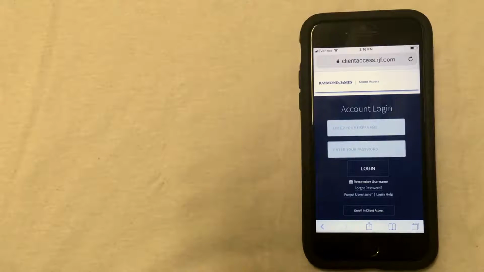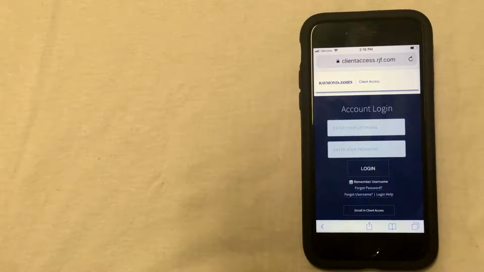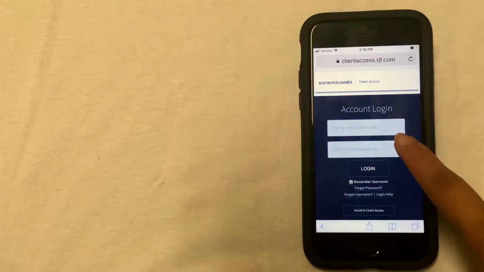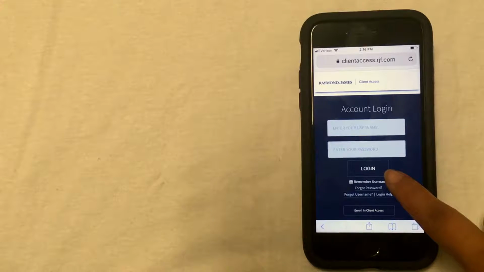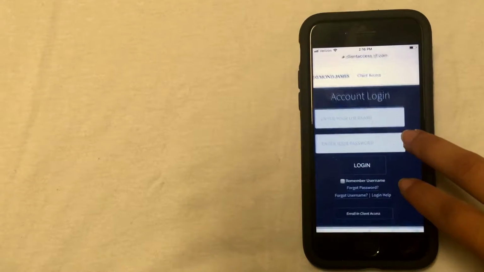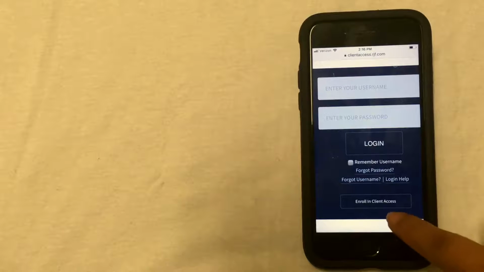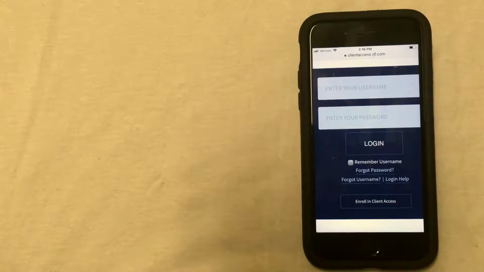So the first way to order checks is going to be by logging in to your Raymond James Financial bank account online. This link here, clientaccess.rjf.com, automatically takes you to the screen where you can log in. So you'll enter your username and your password and then click log in. If you don't have a username and password, right here at the bottom of the screen, there's a button that says Enroll in Client Access. You can simply click on that button and then follow the instructions on the screen to complete the enrollment process.